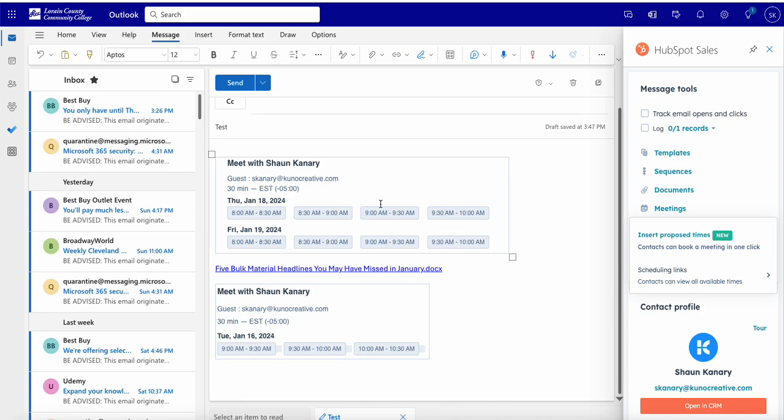And again, it puts all those options into the email so that somebody, when they get this email, can simply go, okay, it looks like 8:30 to 9 a.m. works for me. I'm going to go ahead and click on this, and it will schedule the meeting for them. This is a really cool feature.